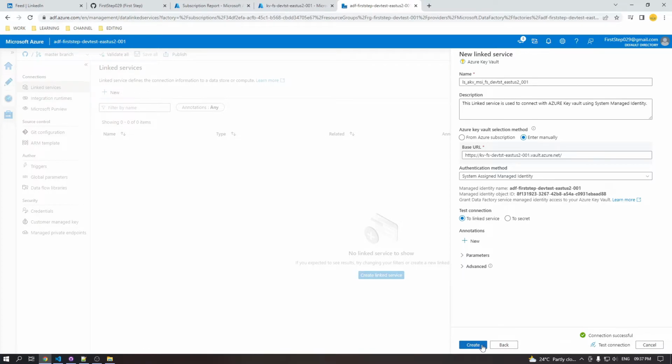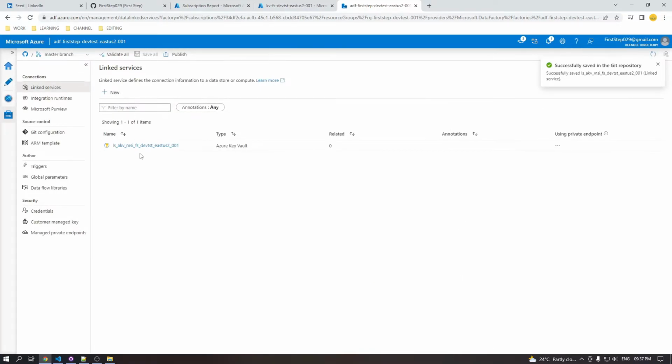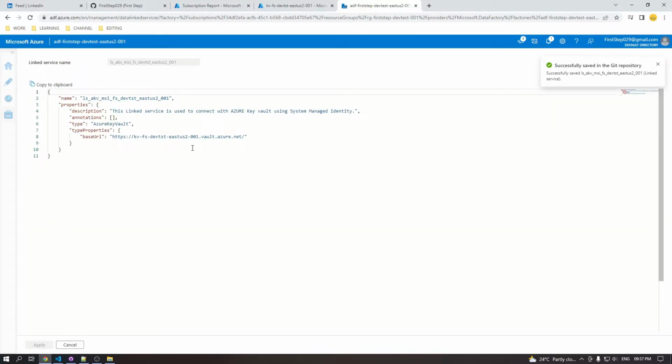I am going to create this linked service now. So I have created it, and you can see the linked service is created with a proper naming convention that is recommended by Microsoft. If you want to see the code blocks for how it will be stored in the GitHub repositories, you can see that proper notations are created here.